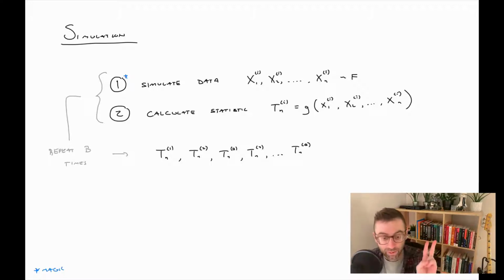Okay, step two, calculate the statistic on that data. So what we did was we generated data from a distribution and then calculated a statistic. Then what we're going to do is repeat that a bunch of times. We're going to repeat it B times, where B is eventually very, very large. So then what we're essentially left with is a bunch of different observations of not the data, but the statistic that we're interested in.